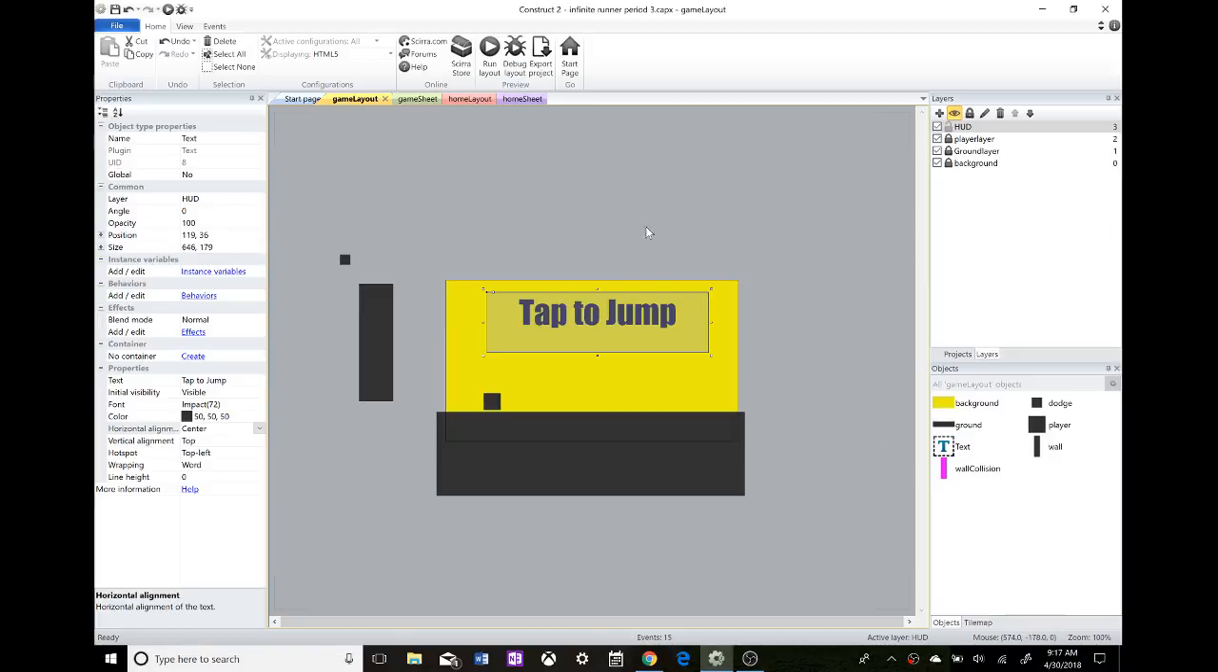All right, so from what we missed from the live stream, I'll just go over it real quick so that we have it in the video later on. We added in this HUD layer, renamed it to HUD, and then we went onto that layer and added in the text and made it say tap to jump. We're going to rename that to text message, so TXT message. And then we change the horizontal alignment to center.